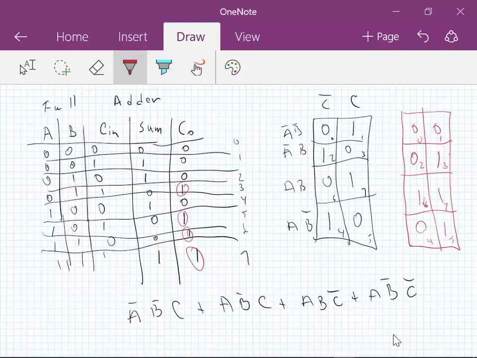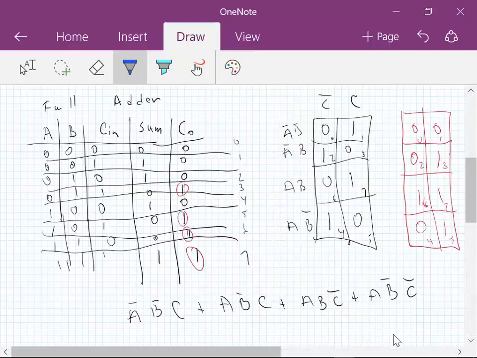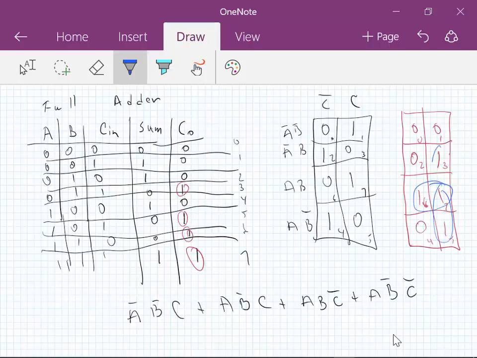5 is a 1. Excuse me. 3 is a 1. 4 is a 0. 5 is a 1. 6 is a 1. 7 is a 1. So as we go through and look at that right there, it looks like we've got a group of 2 here, a group of 2 here, and a group of 2 here. 3 groups of 2. That looks about the simplest right there.